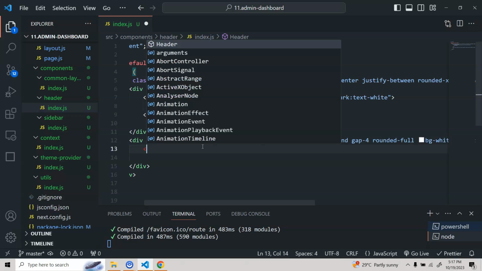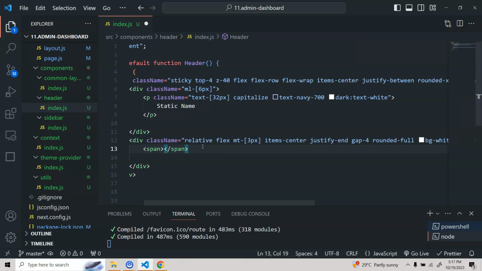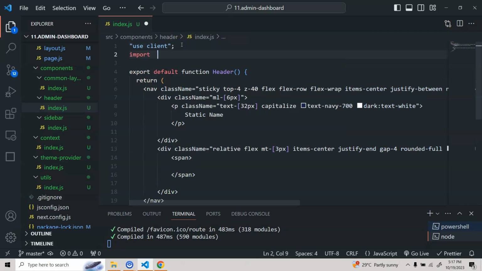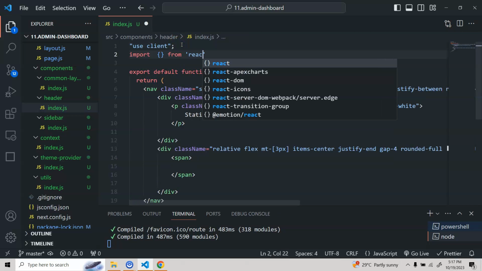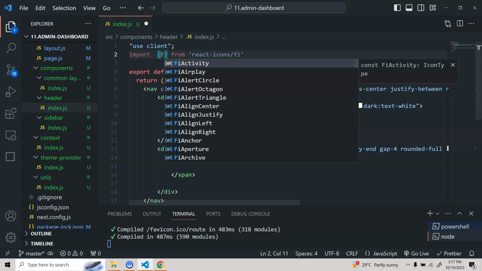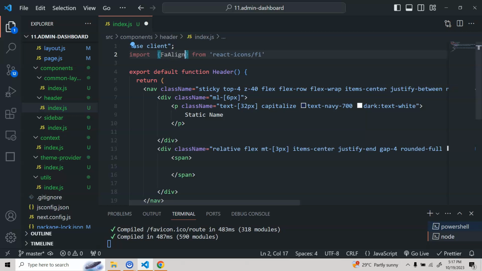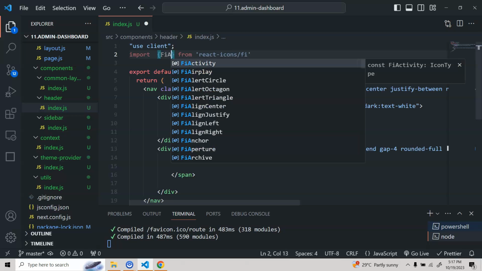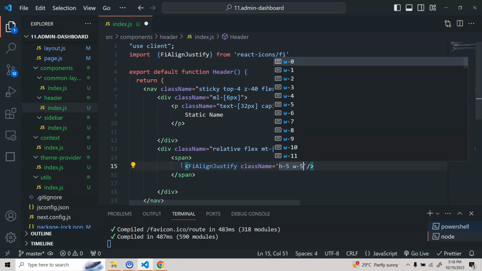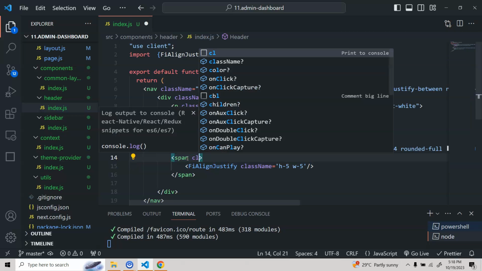Now inside this we'll take another span. Now here we are going to render the icon. So for this one, let's import these icons. We'll import something from React icons, and this will be from fi, and the icon name is fi align. Sorry, this will be fi align justify, and this we are going to use here. Here we are going to use a class name of height of 5, width of 5. For this span also we're going to use a class name.